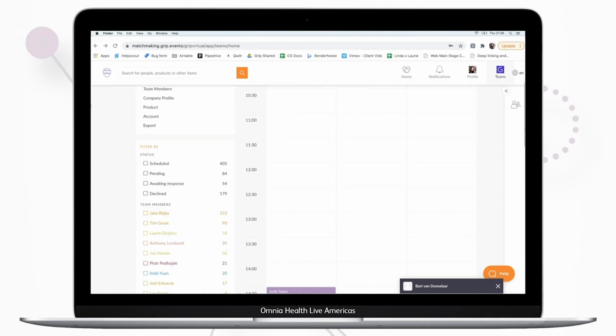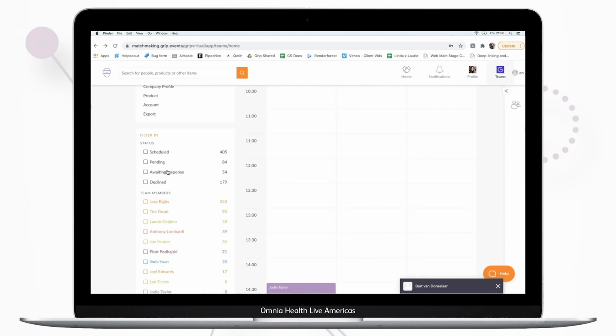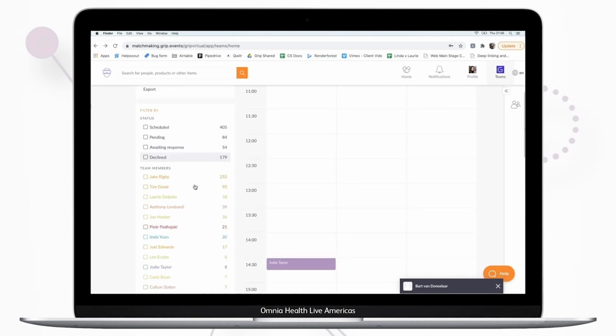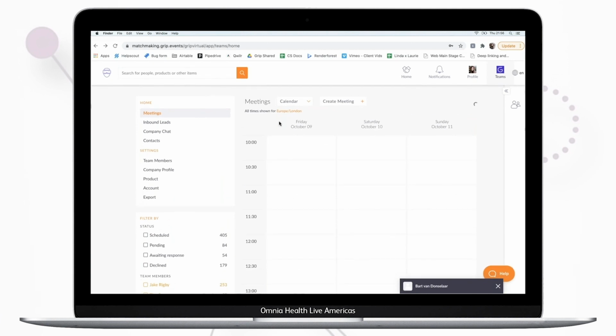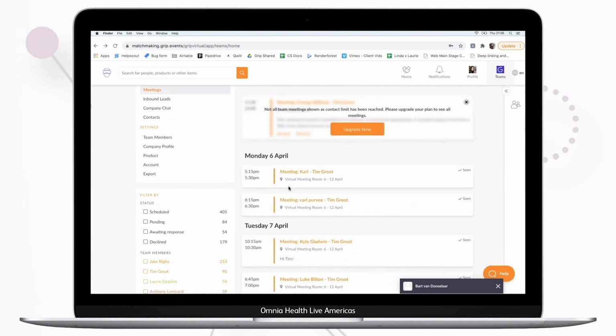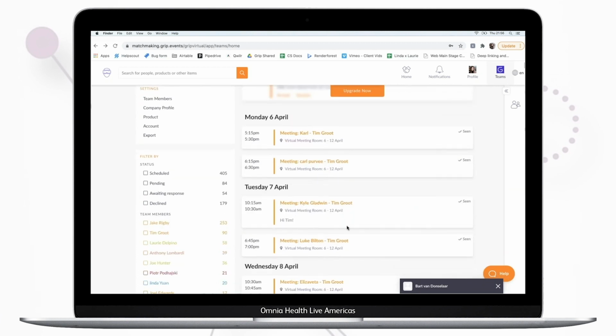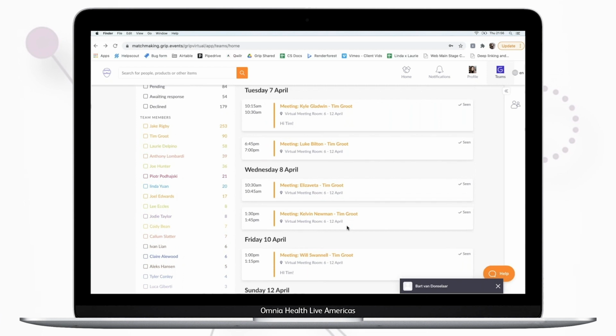If you scroll down, you can see and filter the meetings by scheduled, pending, awaiting response, or declined. And you can see the team members, and you can filter by the team members as well. It's completely up to you. You'll have full control and visibility of the different activity of the other team members. You can also make it easier to view by selecting the list view. From here, you can see a whole list of the different meetings as booked by your team.